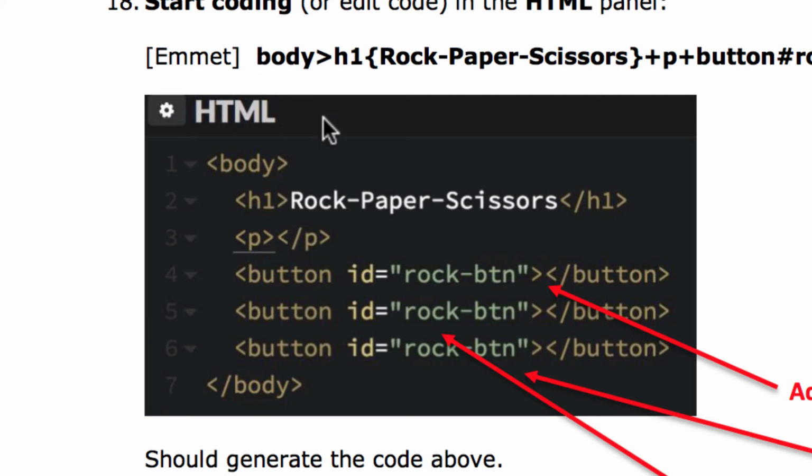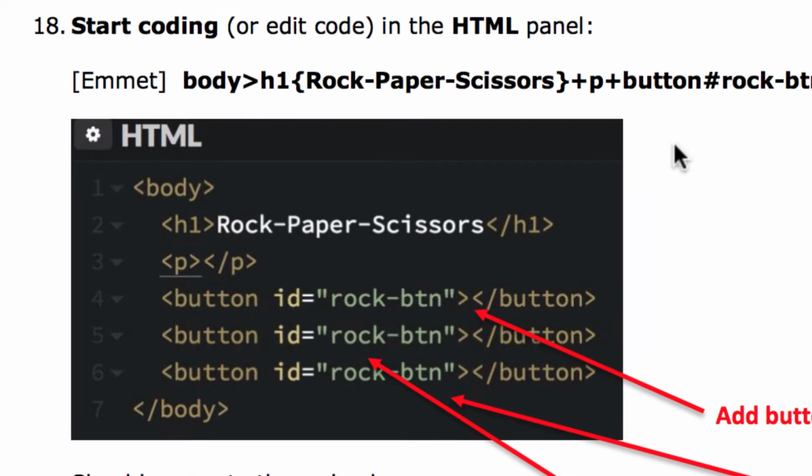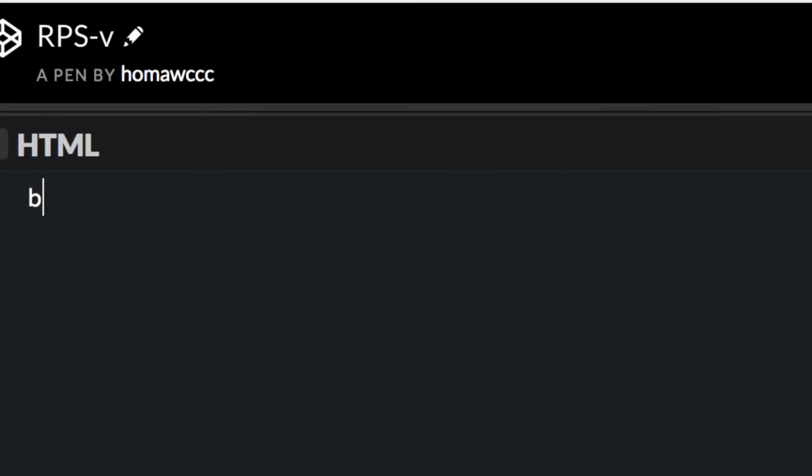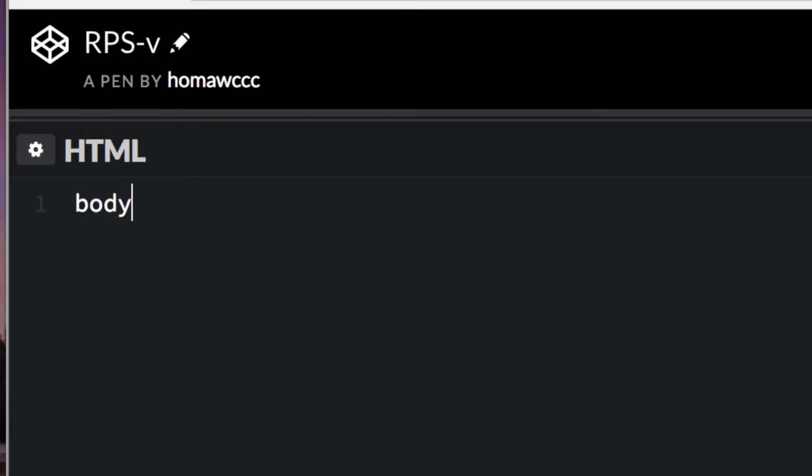So we're going to have inside body, we're going to have an H1, we're going to have a paragraph, and we're going to have 3 buttons, and I'll show you how to do that. So we'll go back to here, and I'm just going to type body instead of typing my tags. I'll type body, and then inside body I'm going to have an H1, and if you want to put text inside it, you can put curly brackets, and I'm just going to put rock, paper, scissors, and that just means that text is going to be inside the H1.